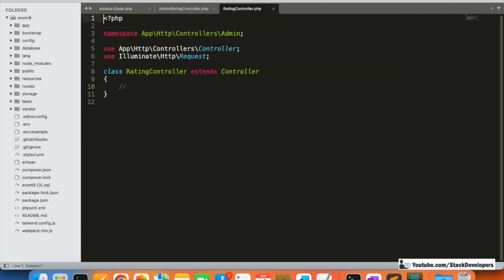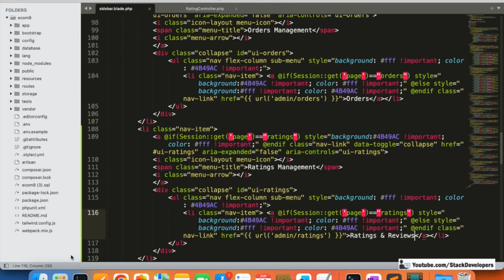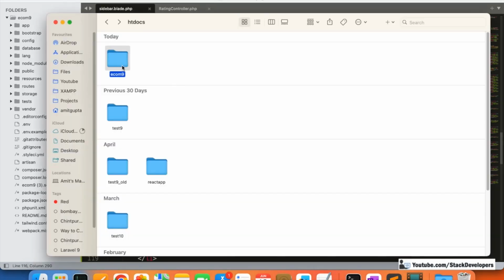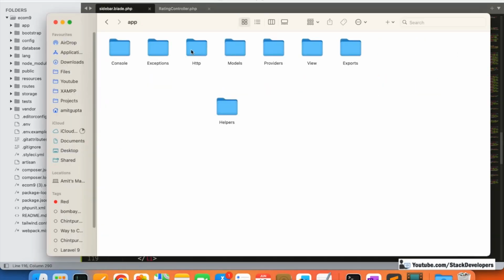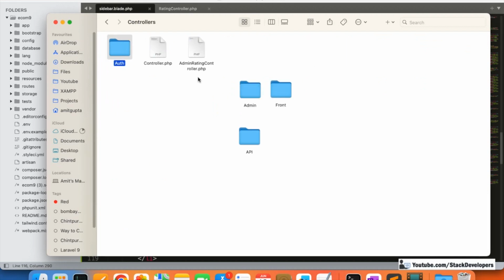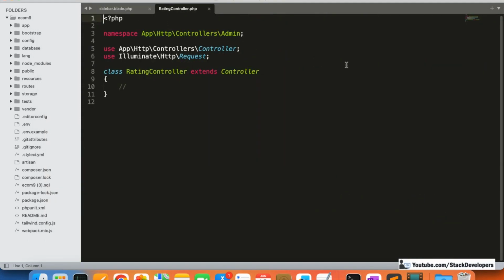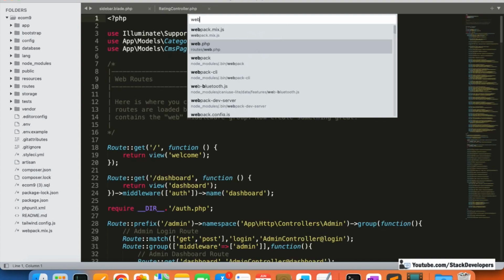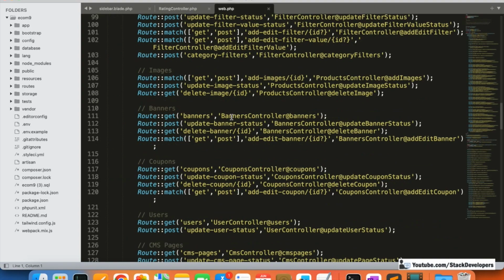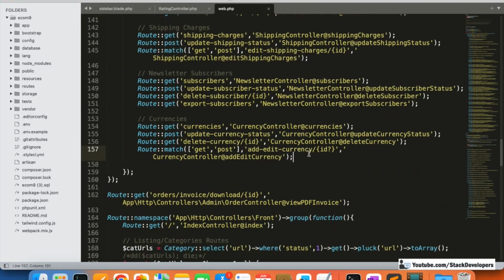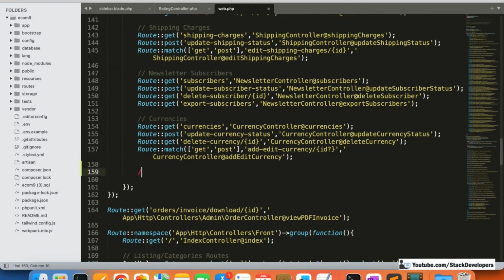Okay, so I'm going to remove this one, and here I'm going to remove that one, the http controller. This one I'm going to remove. Okay, so now we have the rating controller. So our rating controller has been created, and now we are going to create the route. We're going to create it in the web.php file, under admin. I will make a comment, ratings here.